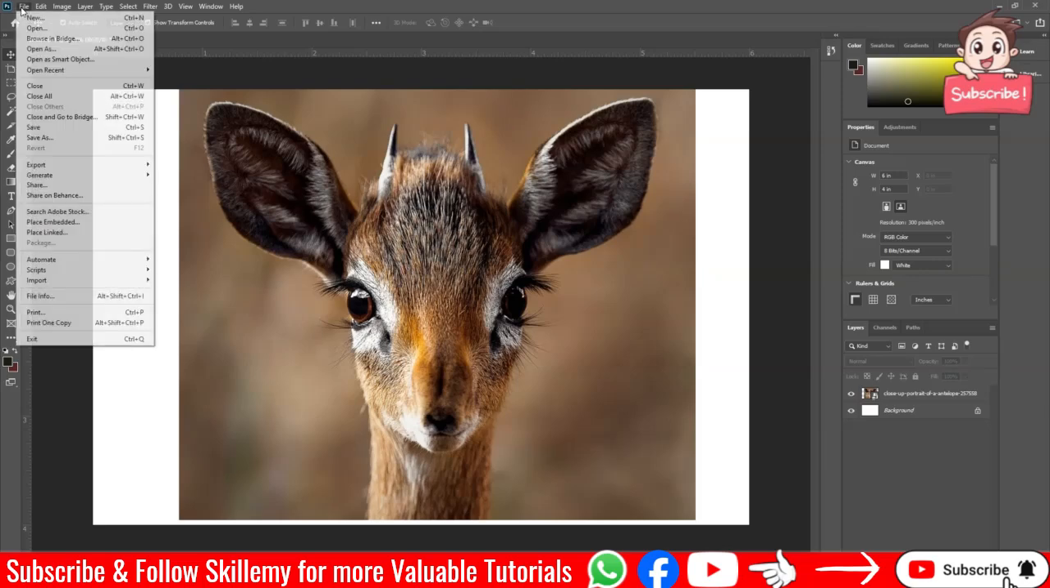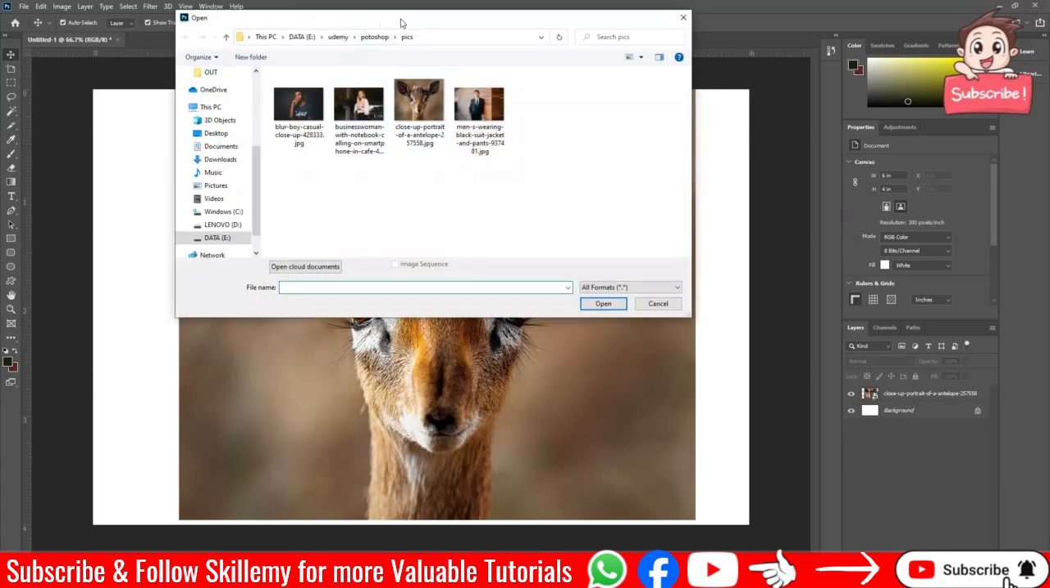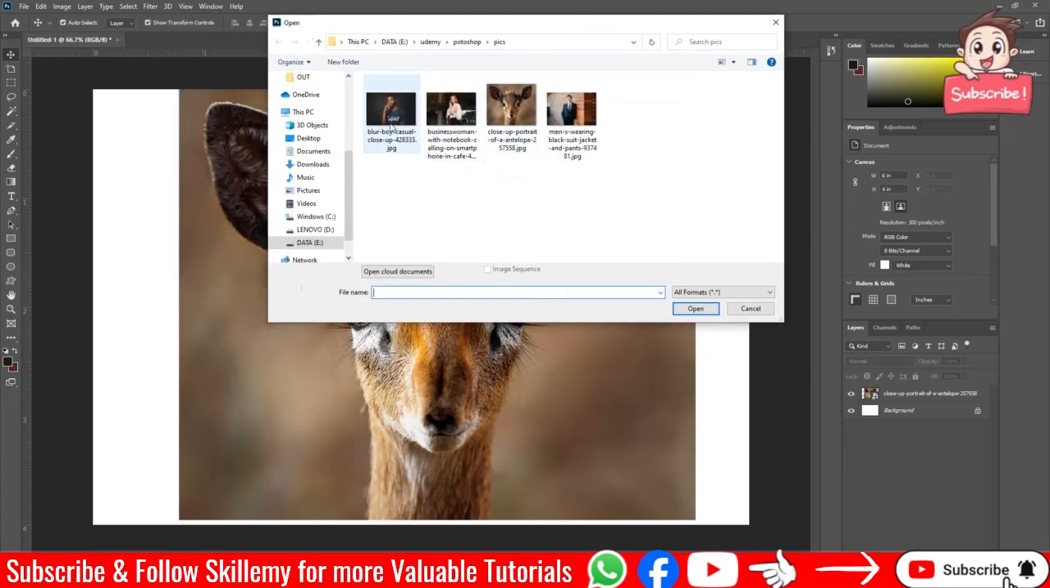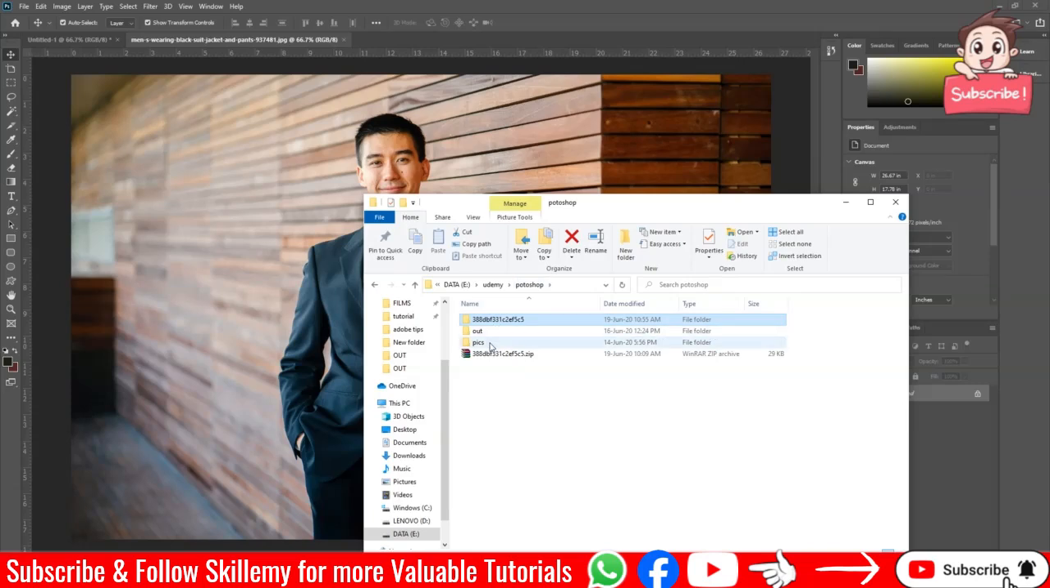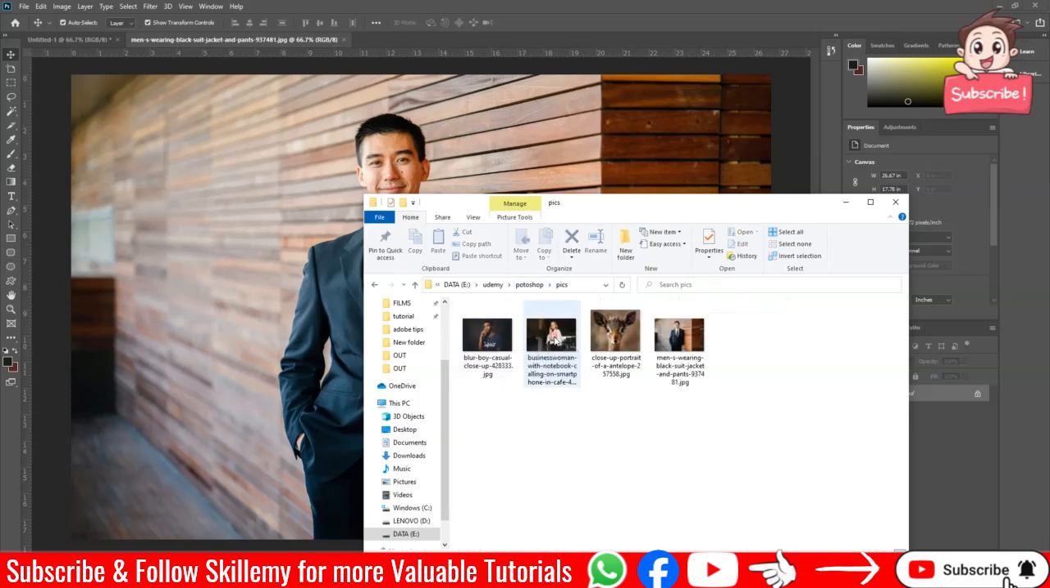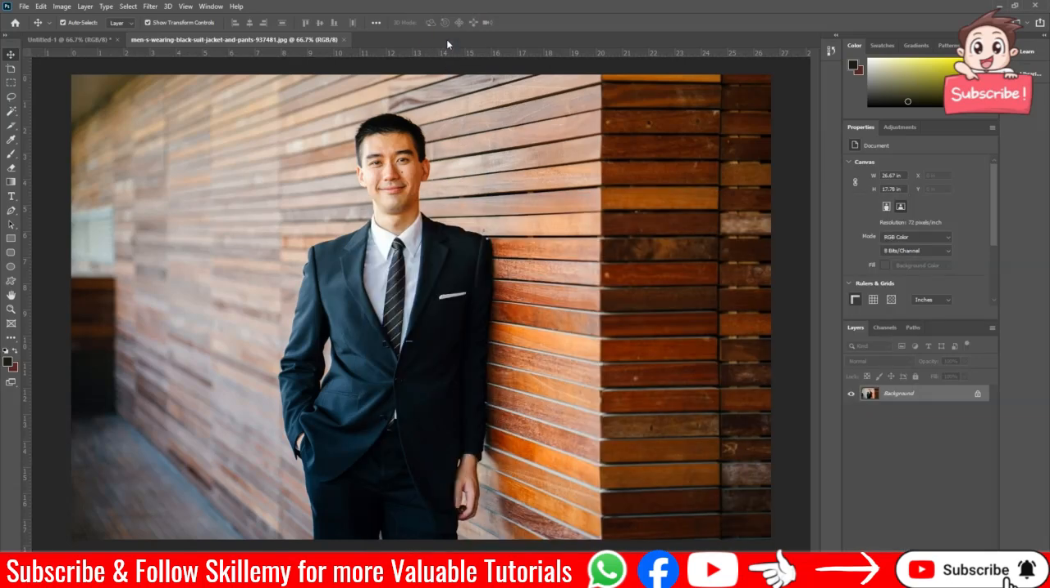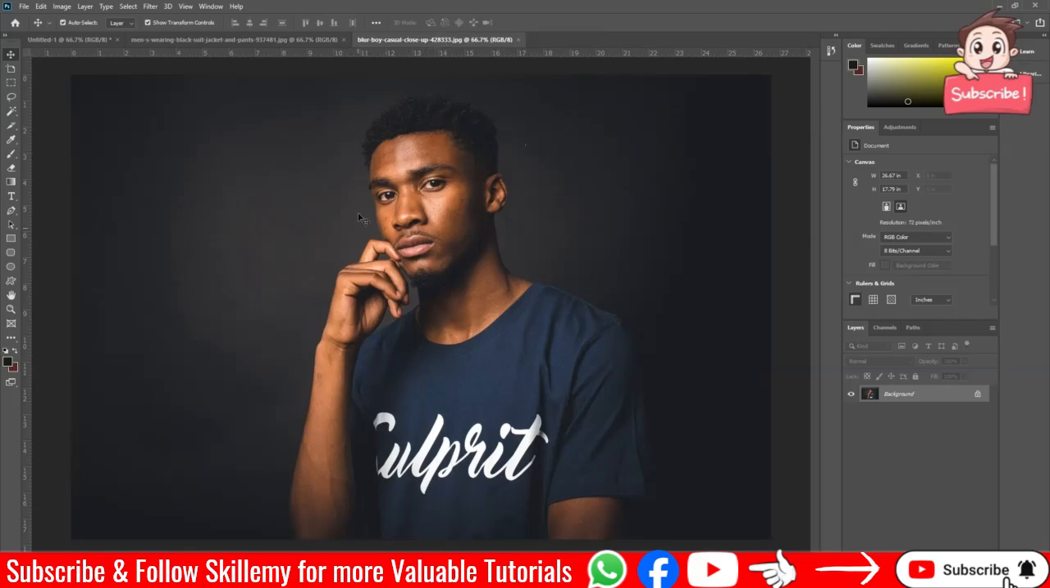The next way is to click on file, open, and then again you can go to your folder and then select the image, and it will open up as a new document. You can also do the same thing by going to your folder and just dragging and dropping this image onto this bar. So now it has opened up as a new document.